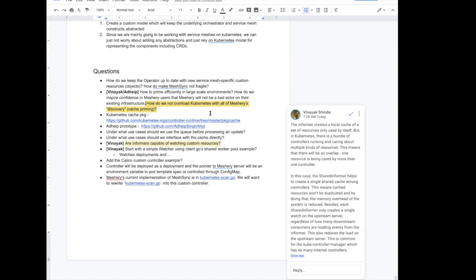No, I think it's pretty efficient. I guess I shouldn't have raised this point either, because sharedInformers are pretty performant. The other alternative is overloading the API server with watches. Yeah, so it seems like the sharedInformers would be more performant. And the resource usage is lower. Nice.